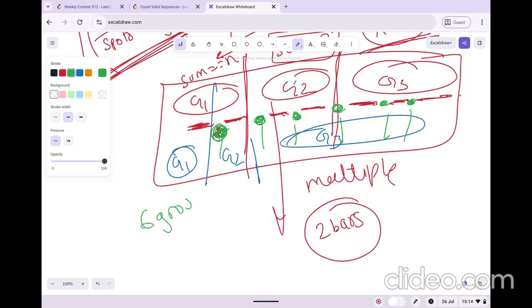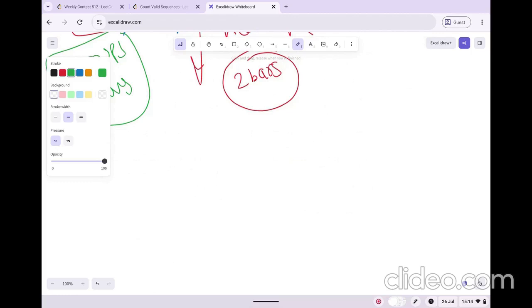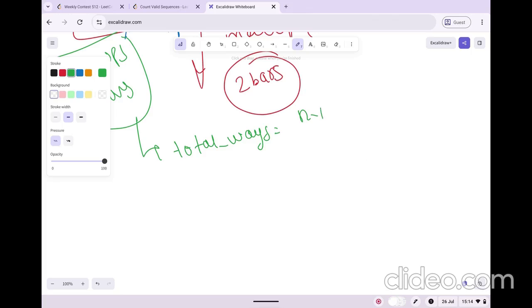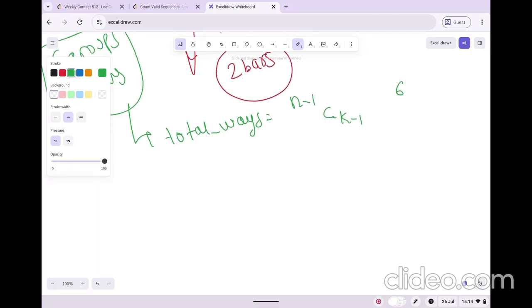And how many bars do we need to place? We need to place 2 bars. So here comes the formula for this. The formula to find the number of ways, which we are naming total ways, will be n minus 1 C k minus 1. That is, n was 7, so 7 minus 1 was 6 C 2. So these will be the number of possible ways.